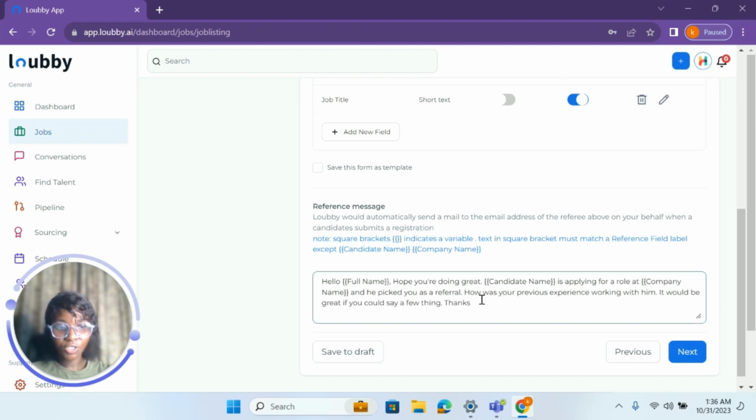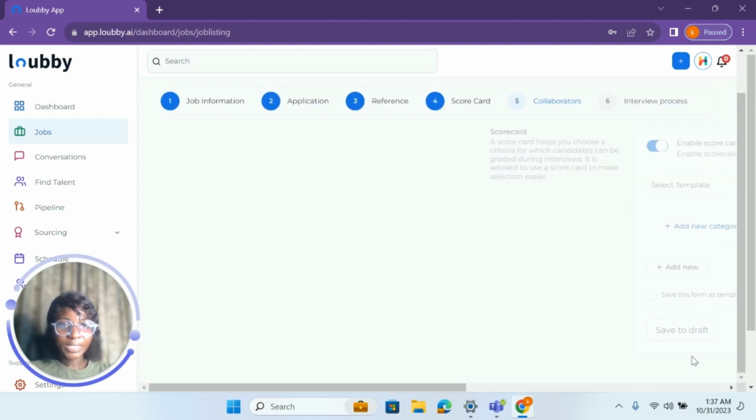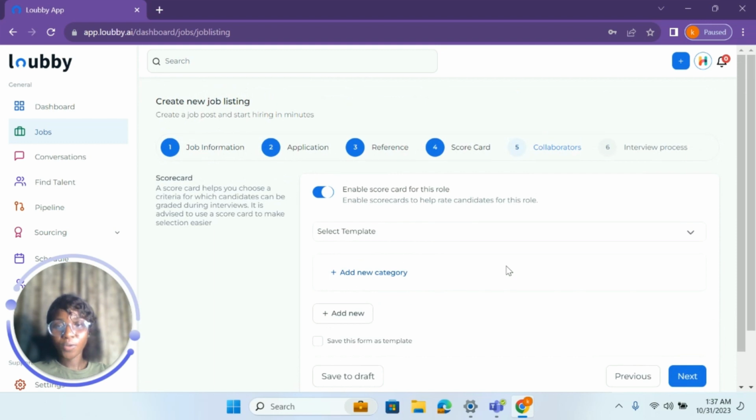So you can see that I can make changes. I can change the "thanks" to "thank you", or add as much detail or information as you want to the template. You can update it and hit next, which takes you to the fourth step, which is the scorecard. This scorecard helps you to grade your candidate during the interview process. It comes in really handy.